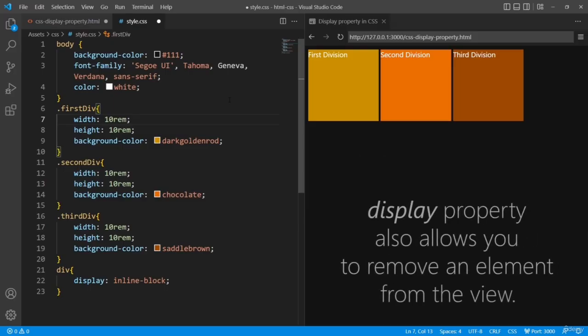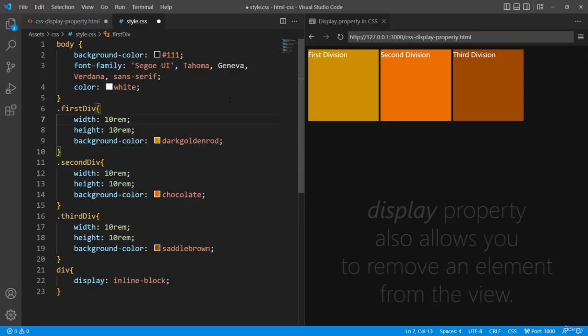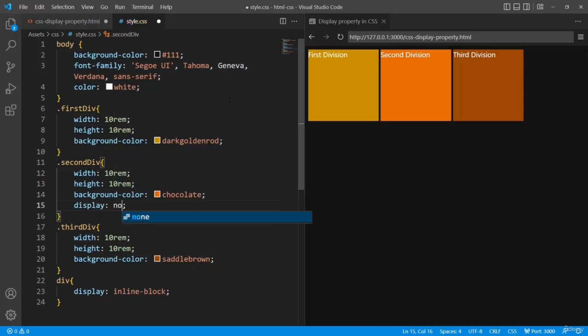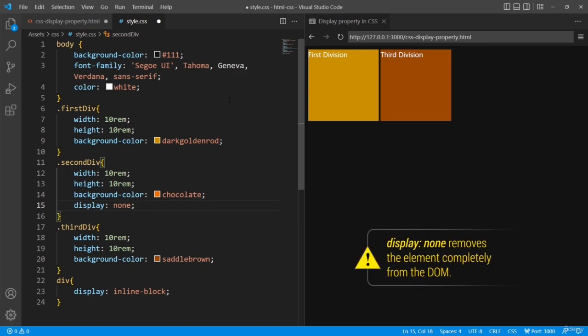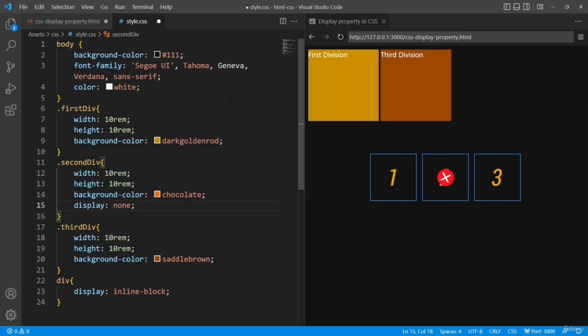The display property also allows you to remove an element from the view. So let me give display none to the second division. And you can see it removes the second division from the view. Not only does it get removed from the view, but display none also removes the element completely from the DOM as well. This is why division 2 acts as an empty space, and thus division 3 takes up that space.